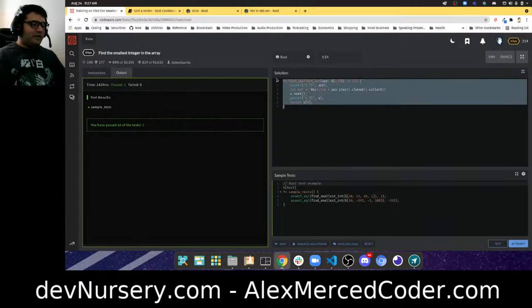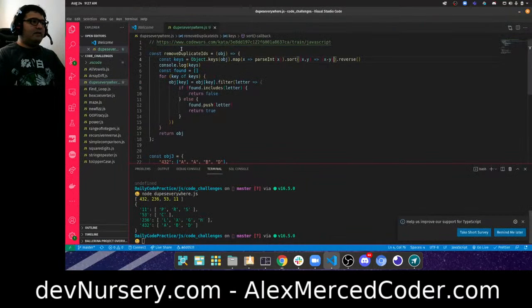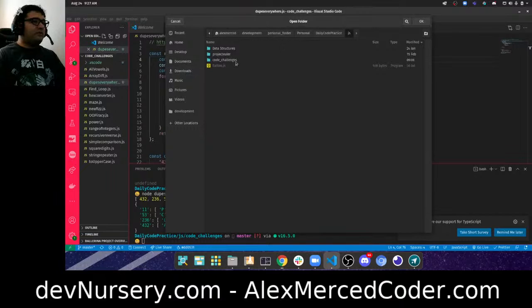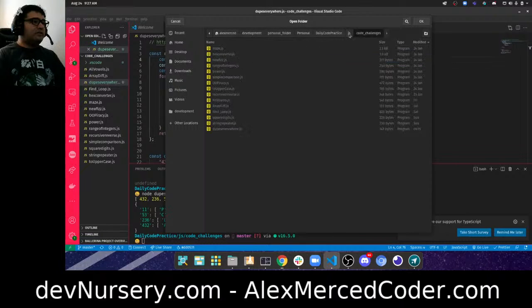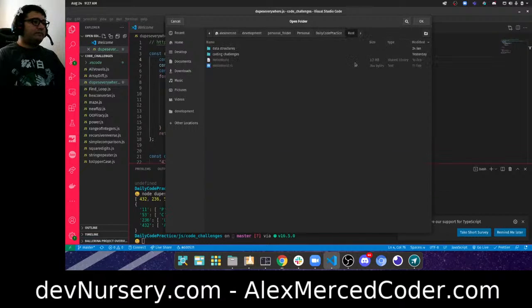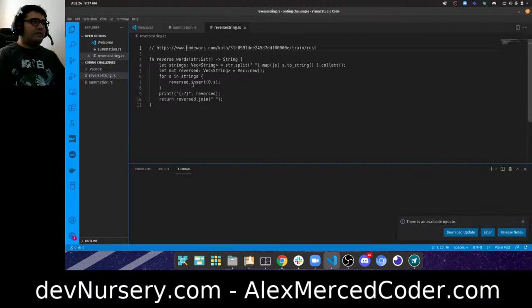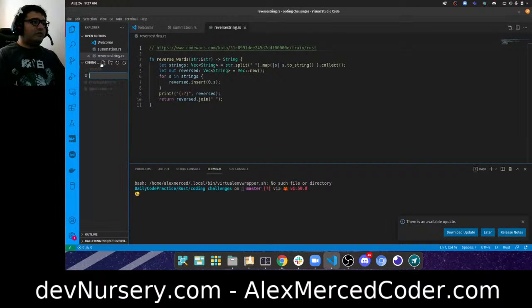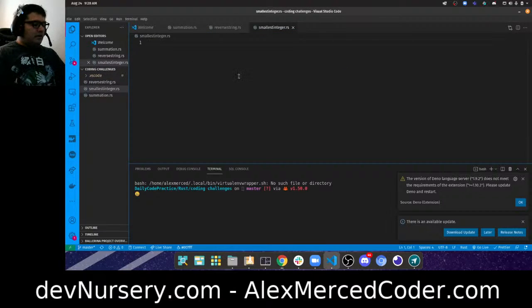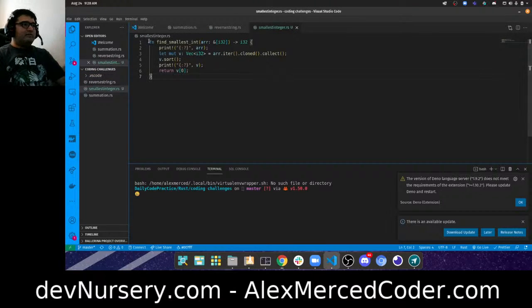Okay, so let me copy this over. Let's do it in the Rust folder, open folder, code challenges. Nope. Here we go, daily code practice, Rust, coding challenges. And this is like smallest integer. So we paste that there.